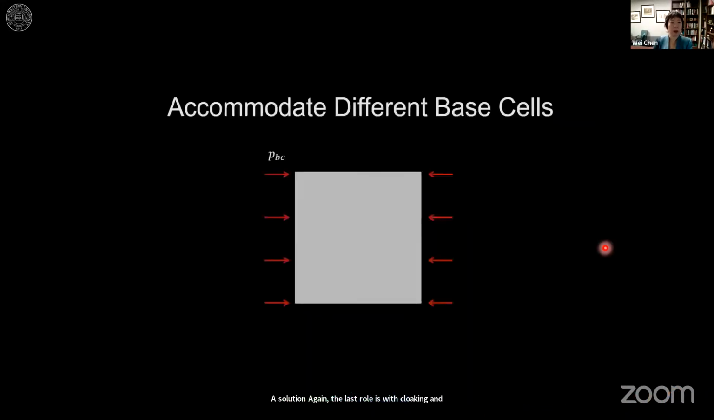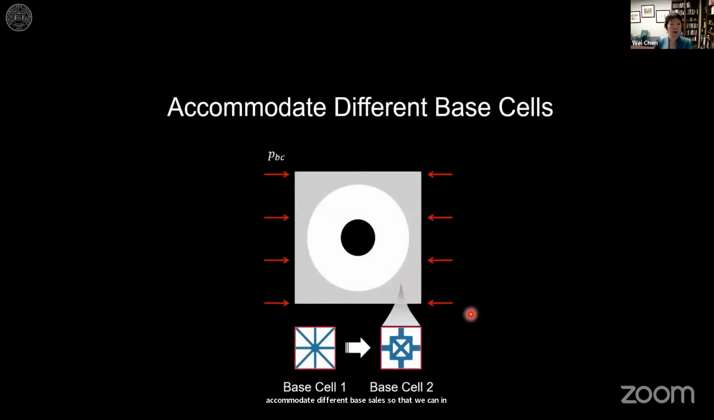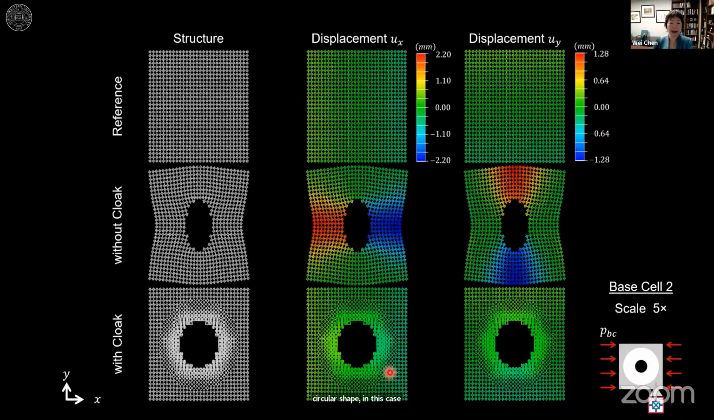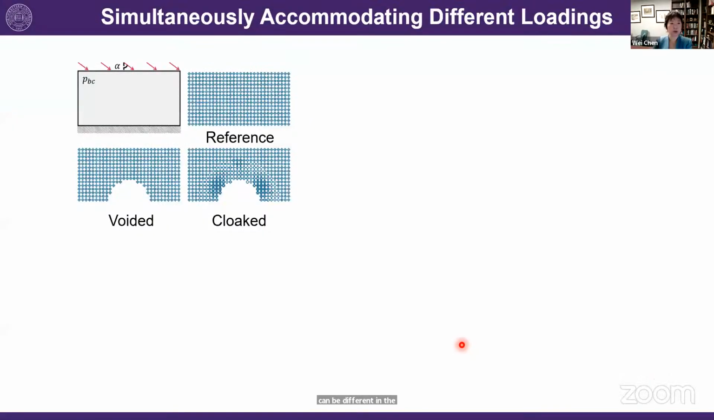displacement field. And we can also accommodate different base cells so that we can have a circular shape. In this case, it shows you a different unit cell. The lattice structure can be different in the surrounding area. And this shows the solution after cloaking.